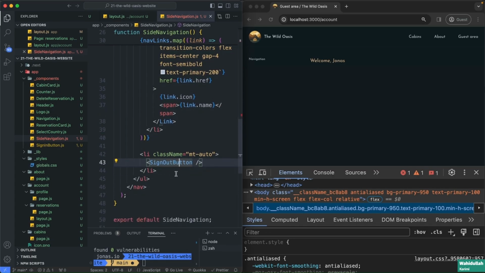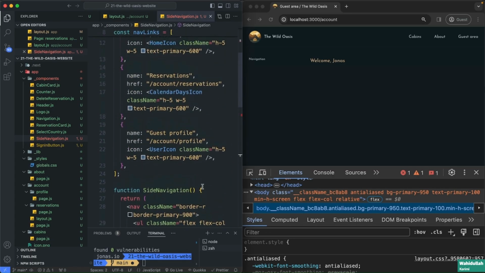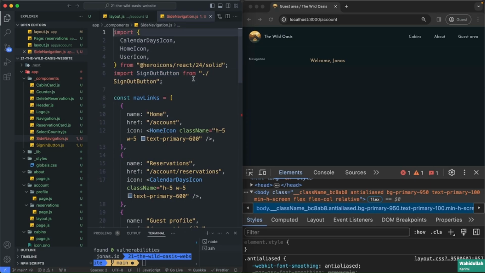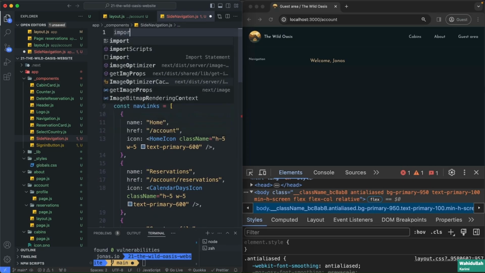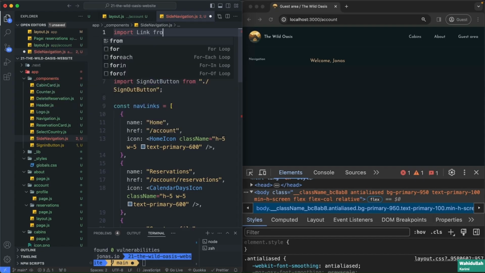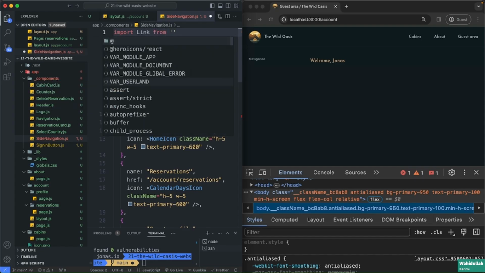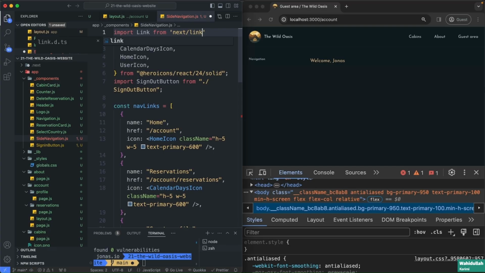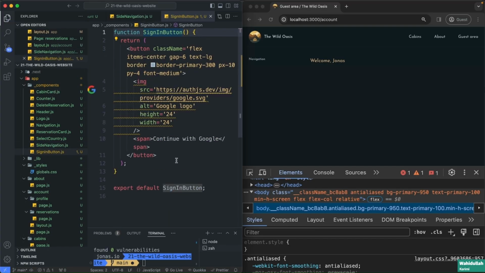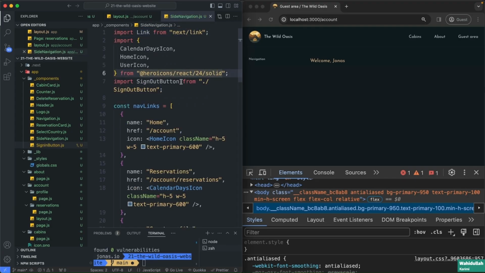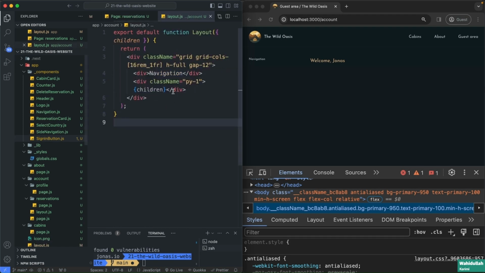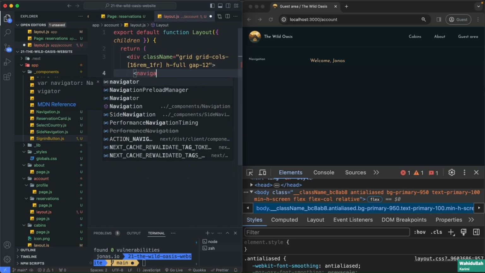And then down here we have the sign out button, but more about that later when we talk about authentication. So now here first we need to import that link from next/link. Let's see if we have to change anything in the sign in button. Now here everything is fine, and this is good to go, so that this navigation will work right away. And therefore all we have to do here is to just import that.